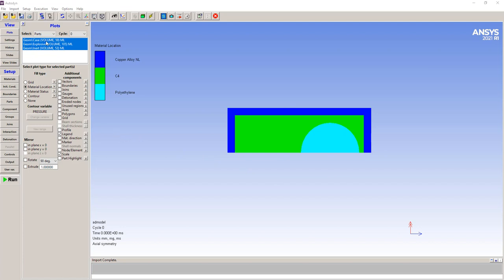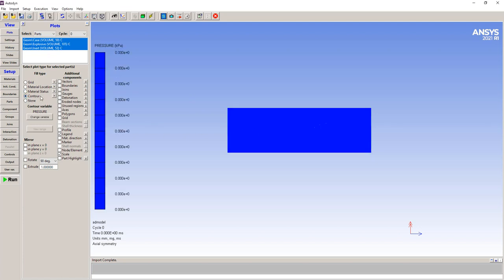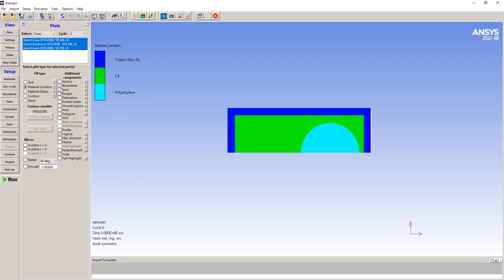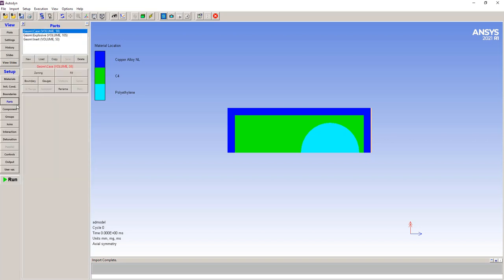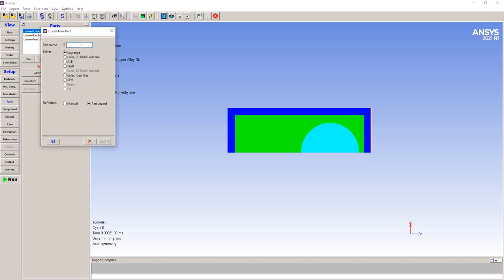Going down this list here, we have all of the materials set up. You can see the materials are set up correctly. We can plot contours of pressure, for example. We can show boundaries and detonation points. So everything is set up here. The first thing we want to do is define a new part. Right now, these are Lagrangian parts. We're going to create a new one. I'll call this the explosion part.